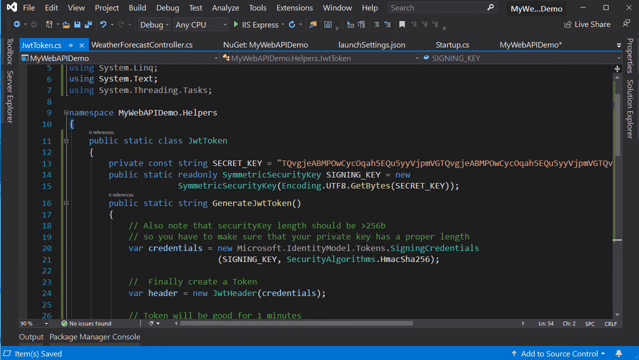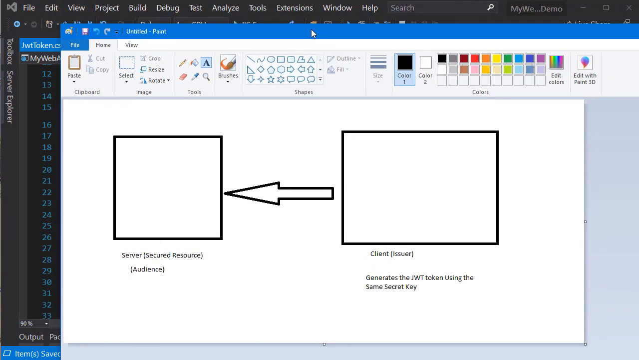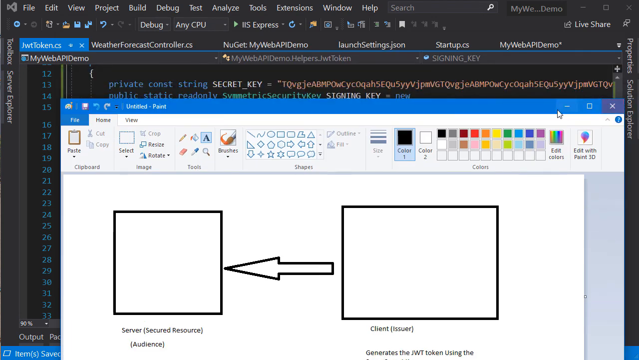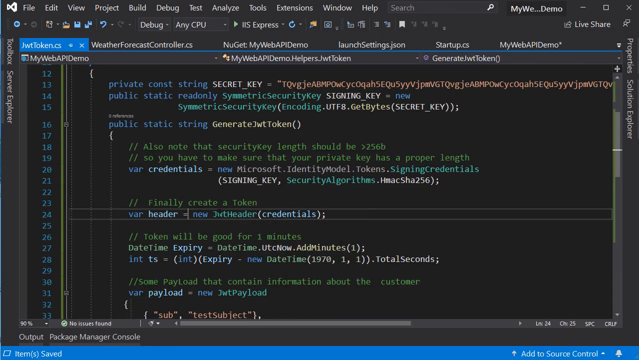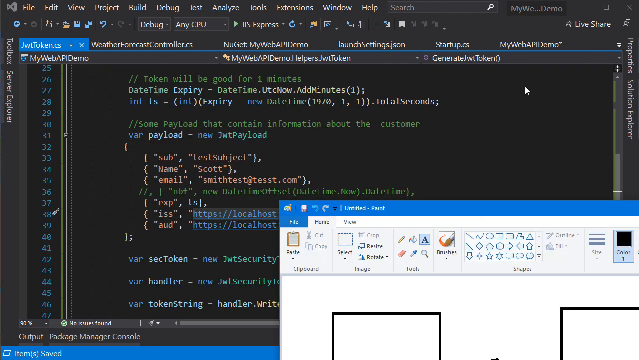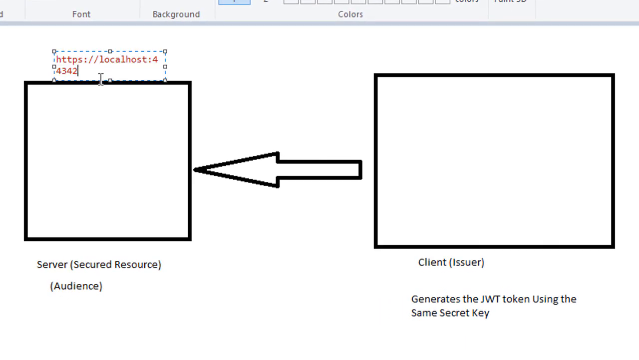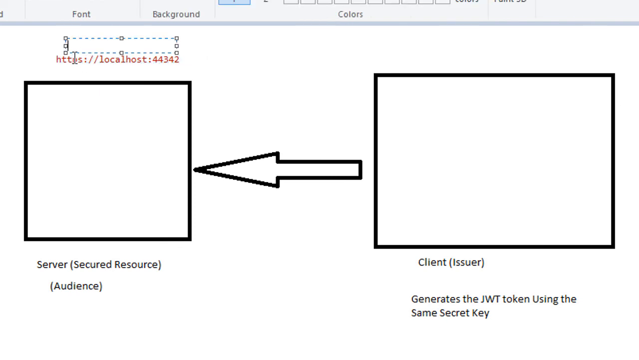So to rephrase, what we are doing here is, this is the diagram that I want you to see. So this is where the secured resource is, and this is your client. Now for the demo purposes, I'm just gonna copy this in here. So for the demo purposes, our server is on this port, right?